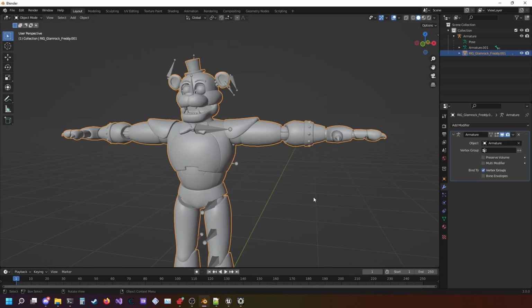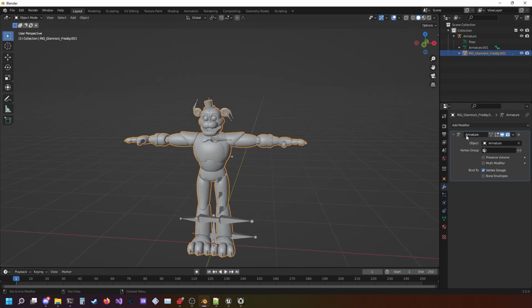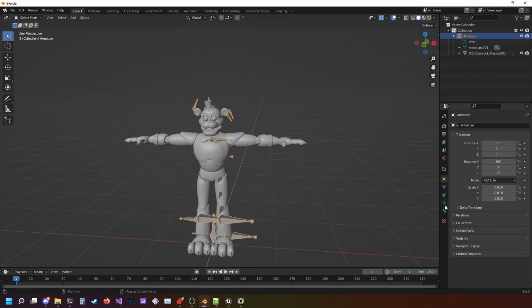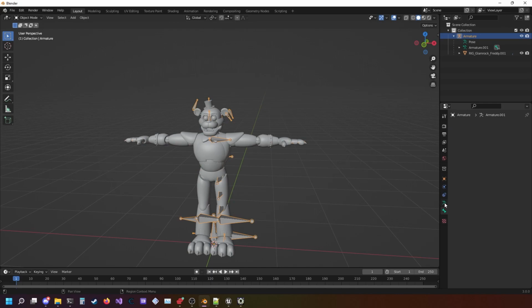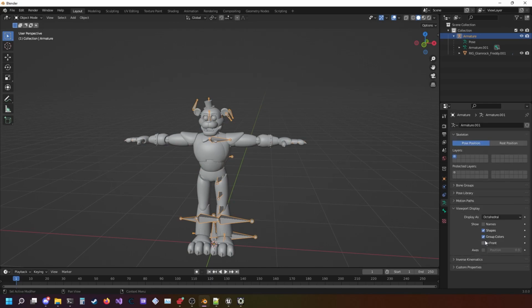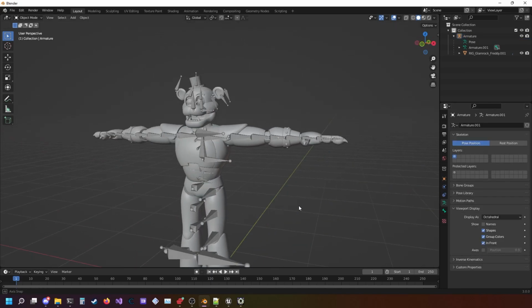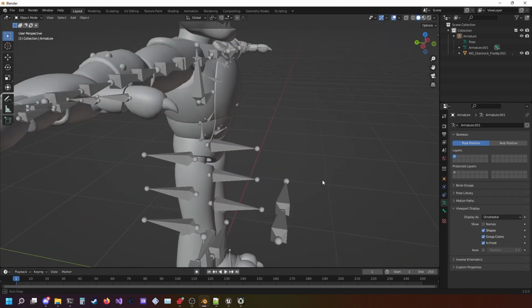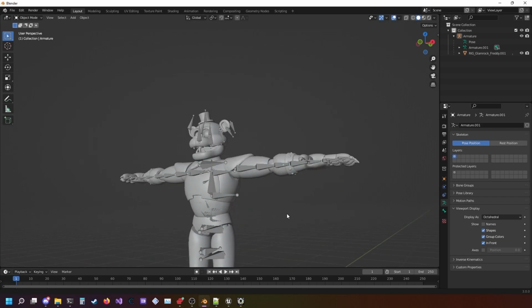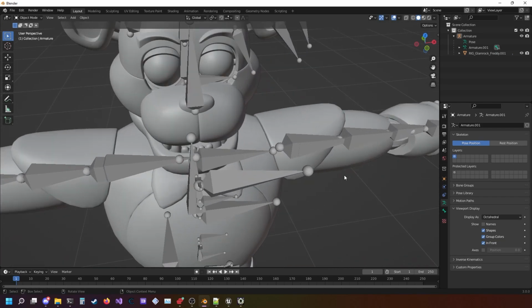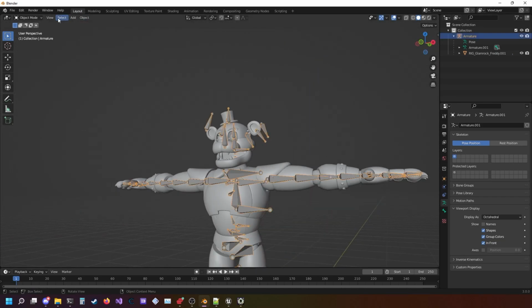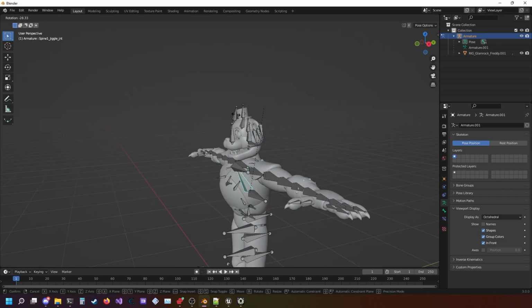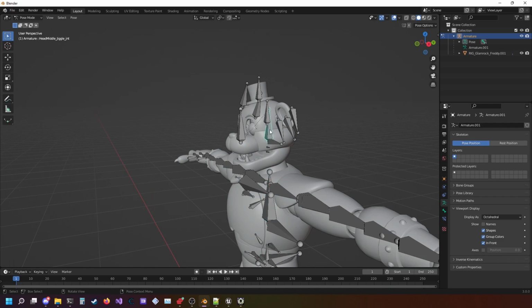And so now, boom, you have your Freddy. If you go into the armature properties, viewport display, in front, you should see that the bones aren't pointing the right way. That's normal, and that means it's working. So if I were to enter pose mode, I can mess around with Freddy's model.